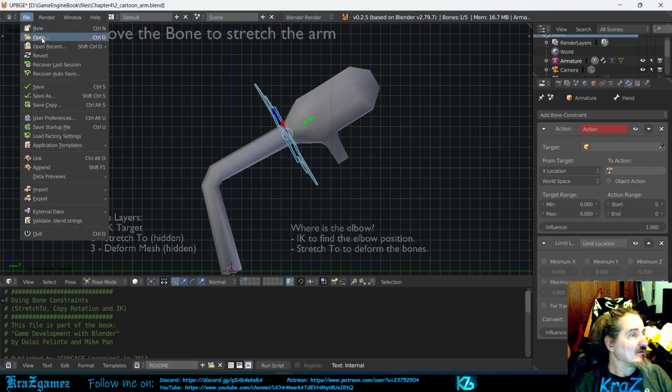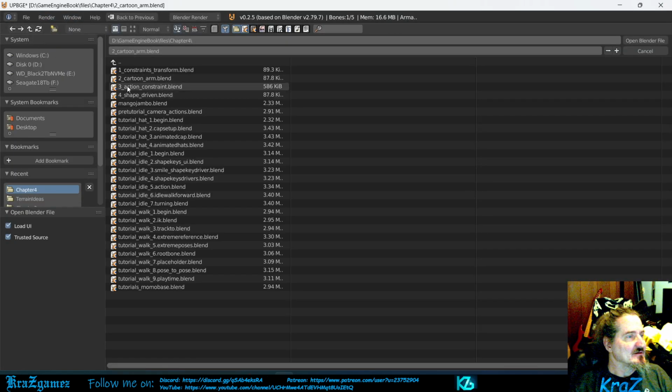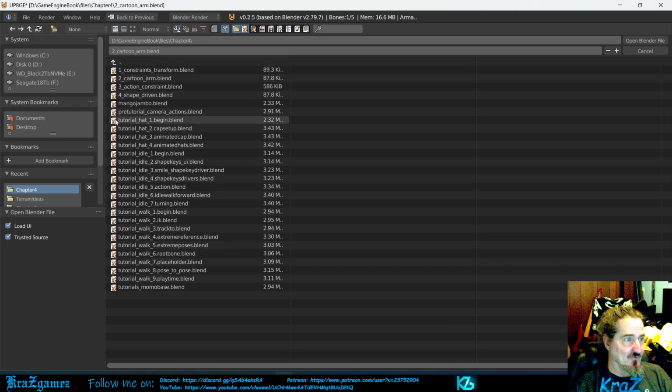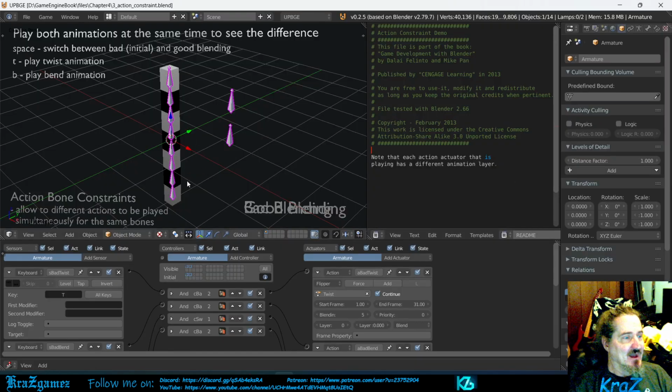Hit file, open. Okay, that's this one right here. Remember, it should be in your game engine book, in files under chapter 4. If you don't have it the same as mine, it's okay. Wherever you got the files from, the link is in the description. You download it along with the book, and you can go right to it wherever you have it stored. I put mine in game engine book so I can remember where it's at. These were the files for it, so I left it in that folder, and you just go to the chapter. Since we're in chapter 4, this is what's all for chapter 4. And we're going to do number 3, 3 action constraint blend. That's this little guy right here.